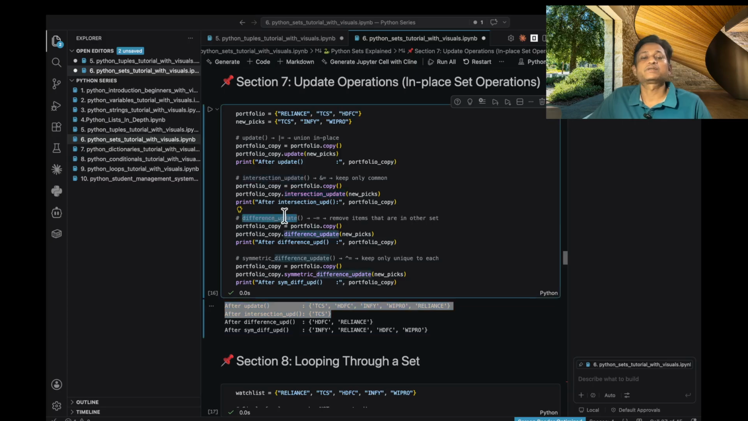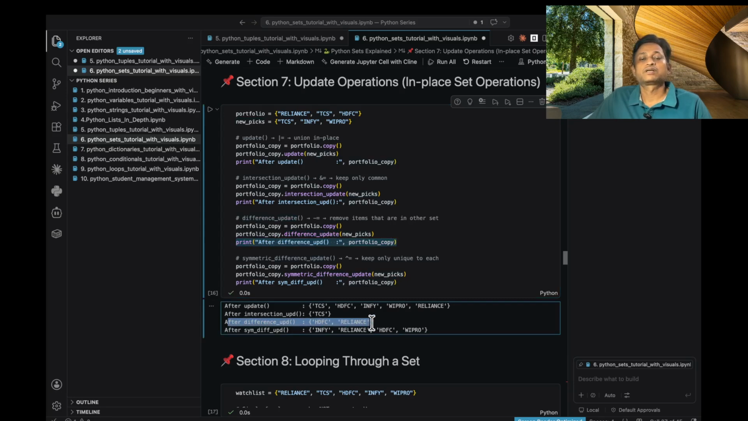In the same manner, to remove the items that are not in the set, we use difference update. After applying the operation, we print out the portfolio copy. Yes, you can see here that the operation takes place in place. So you can see here that all the update operations on the sets take place in place.